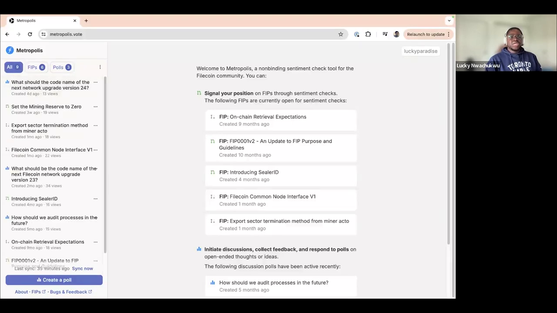Moving on, we will start with the temperature checks. Like I said, the FIPs are passed automatically between Metropolis and GitHub, so that all of the FIPs that are available for temperature checks are rendered here for community members to go in and share their sentiments. Only the FIPs that are opened as PRs against the FIPs repo in GitHub are able to be rendered here. That's the functionality of the tool as it is at the moment.